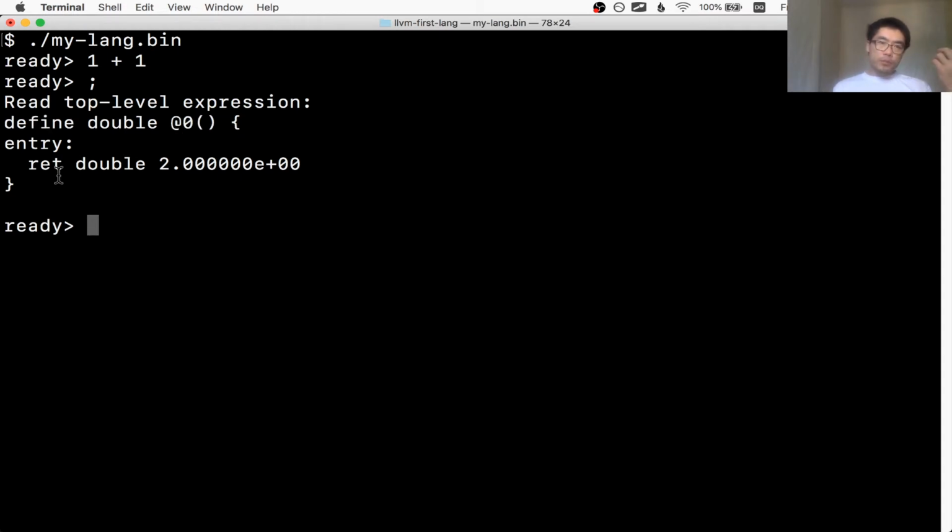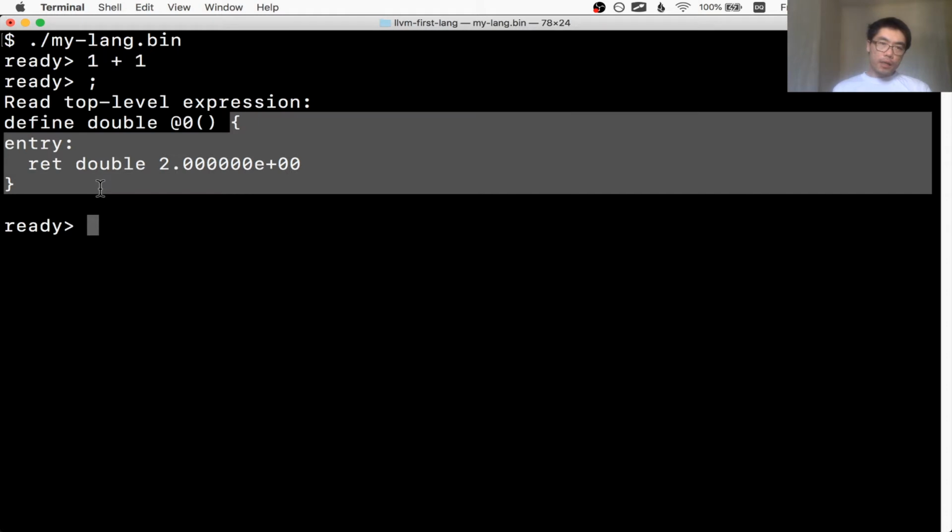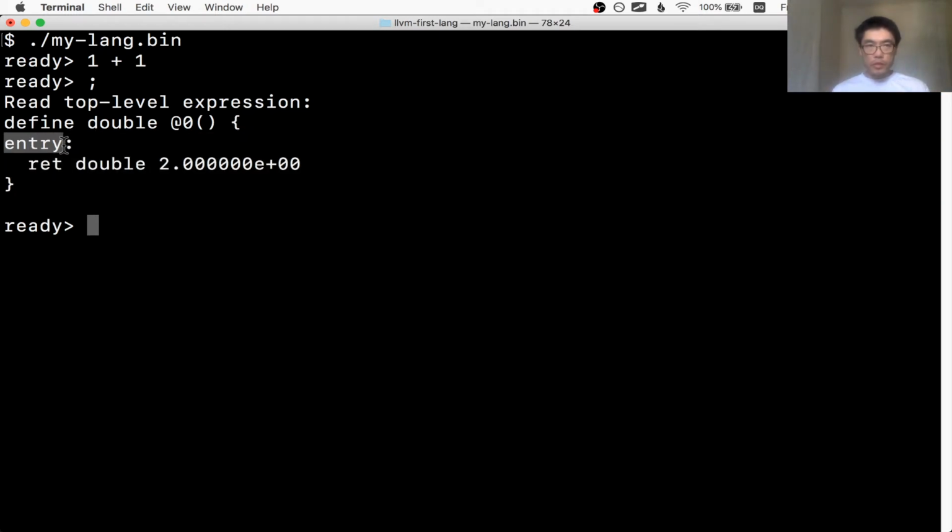We had to create a block construct in LLVM IR, and we had to give that block a name. We named it entry, and that's why we see entry colon here. And then this is a return statement construct, a ret construct. This is a double type construct.